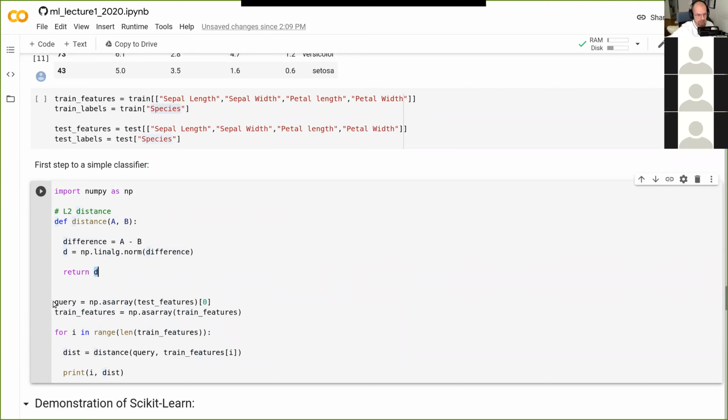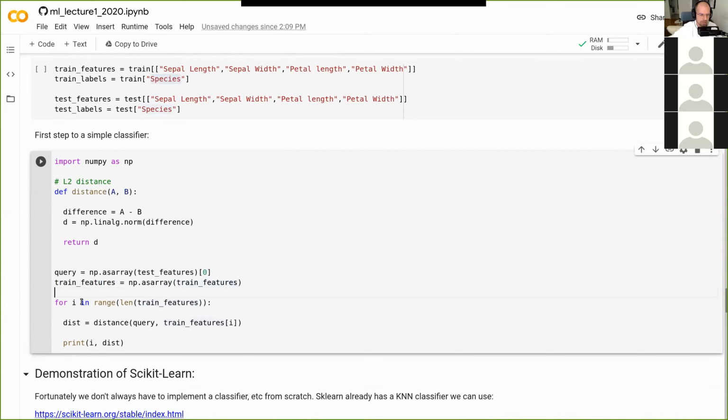Okay, so now that I have my row, this is essentially the green point in the figure I showed you before, and then I have all the red and blue, and I guess there's also a third option in this case, as a matrix. And what I basically do is I say for i in range, looping over every training feature I have, and then I'm calculating this function distance between my query and the ith training feature, and then I'm just printing the index and the distance. So let's try and run that.